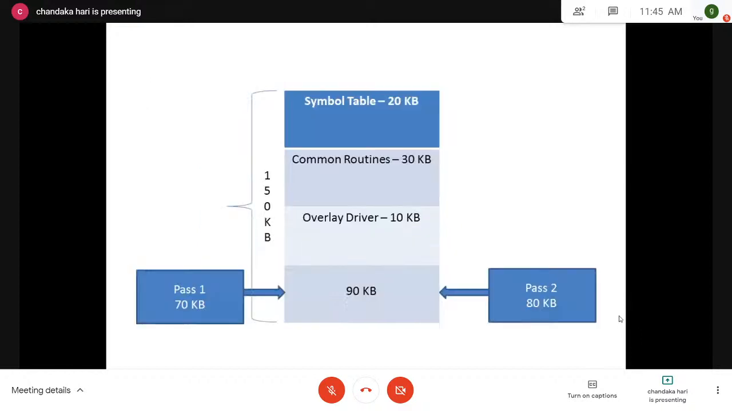But the problem is that the total memory available to me is only 150 KB. But how can I run it? To run a 2-pass assembler, the minimum space required is 200 KB, but my main memory capacity is only 150 KB. How is this possible?